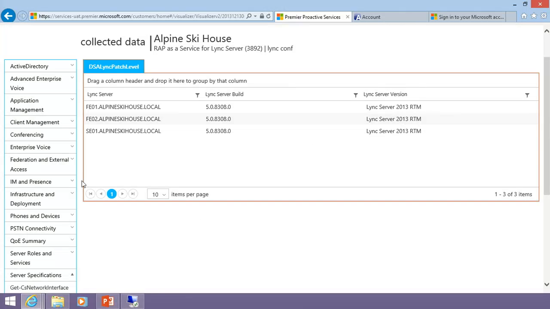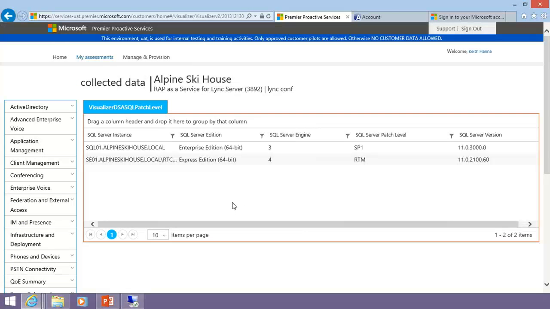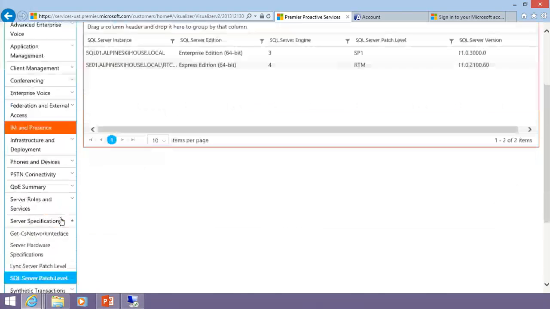Here's what we see. We also have that in SQL. So we'll break that down and show you all the different SQL versions, as well as the SQL Express versions. A lot of customers just think you have to patch SQL, but SQL Express is there as well to be done.